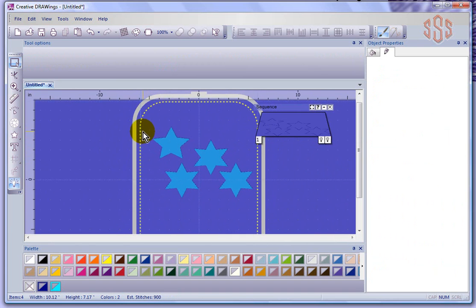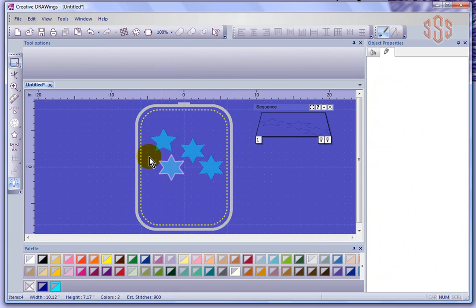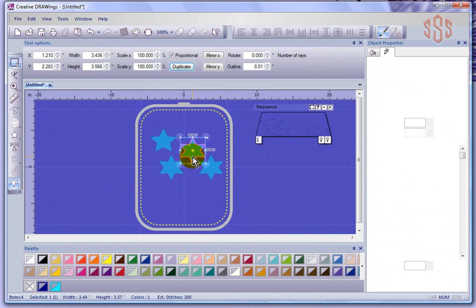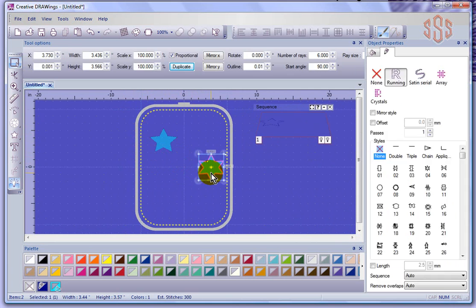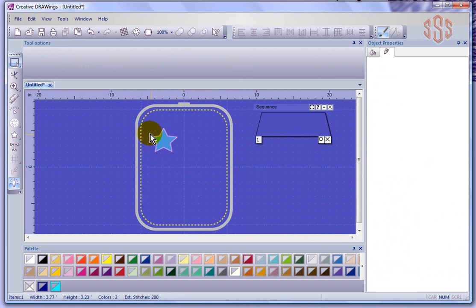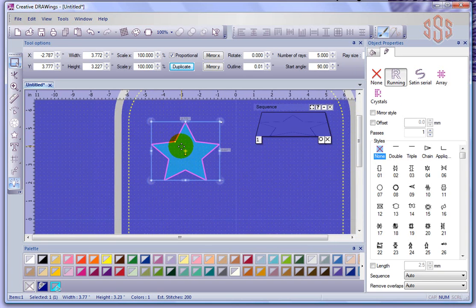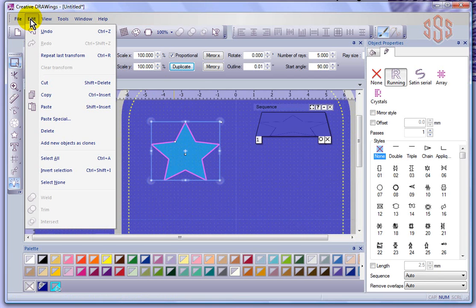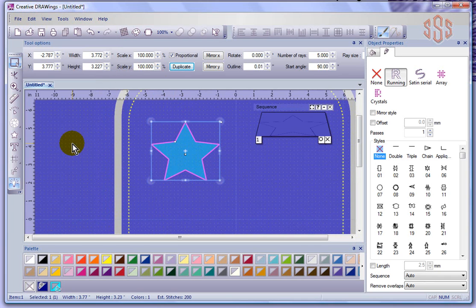Now, to show you cloning, maybe what I could do is delete the stars that I have, and I'll just keep the one that I've started with. So I have 1 star, and I'm going to make a copy of it. But before I do that, I'm going to come up to my Edit drop-down menu. And there's an option here called Add New Objects as Clones. So I'll do that. And now I'll use the Duplicate tool to create a new copy of this star.